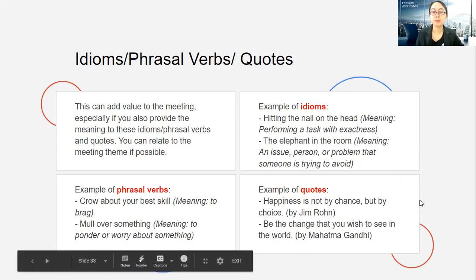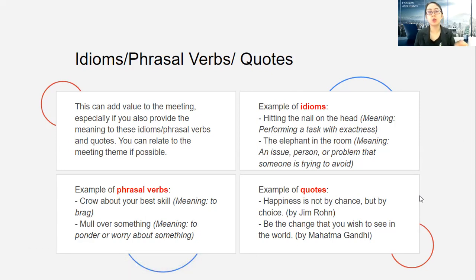And if you choose a very difficult quote, but you think it's a very profound quote, share the meaning with them so that the speaker is able to share something in the 2 minutes. Happiness is not by chance, but by choice. Be the change that you wish to see in the world. So these kinds of quotes will be very value adding to your club meeting.